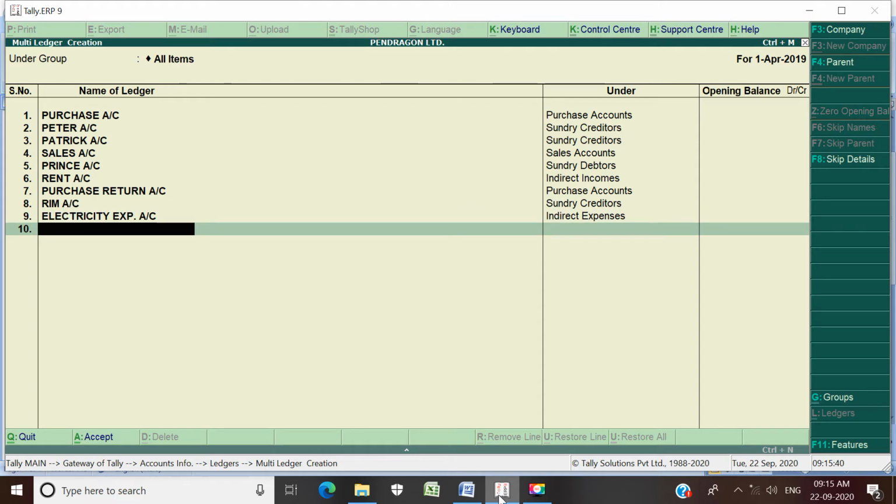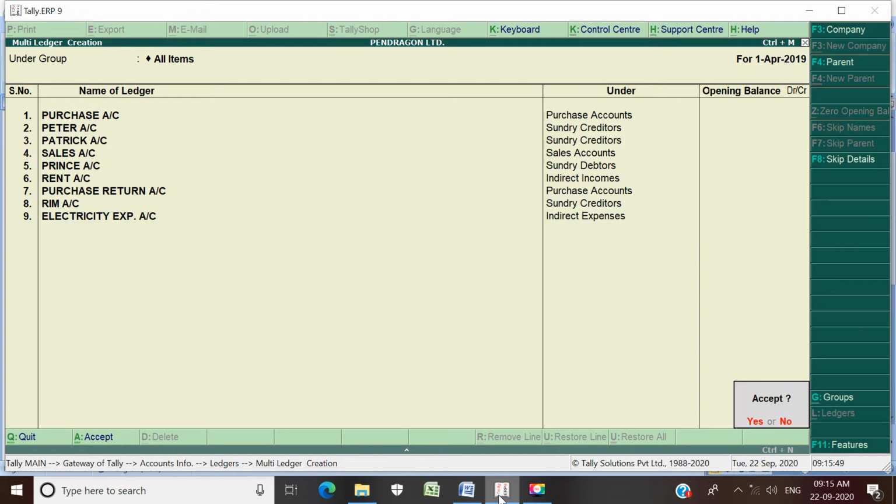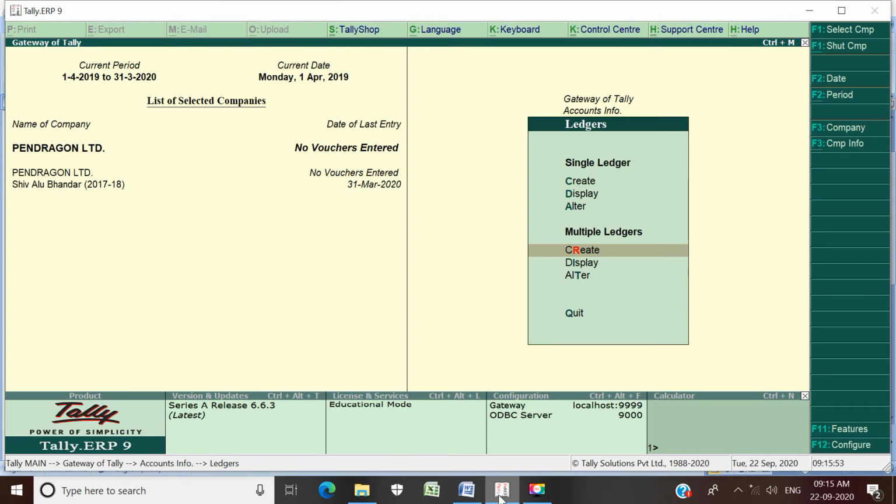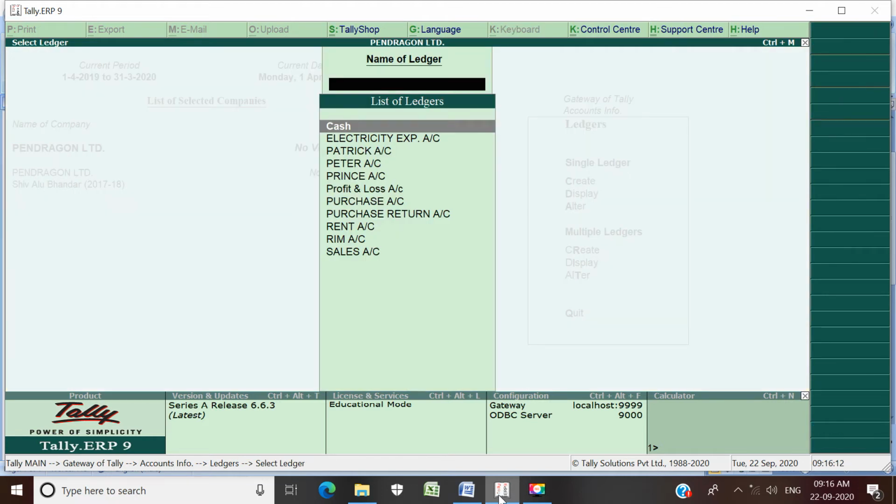Done. So total 9 new accounts opened apart from cash account, and we will accept the list, and the accounts are hereby created. Ek vaar joi liye bada accounts aavi gaya chhe ke nahi. If you want to check the list, you have to go to single ledger menu, and in that you have to enter display, and there are all the accounts. Even cash account is also displayed by the system. Profit and loss account is also there, and the 9 accounts that we just created.